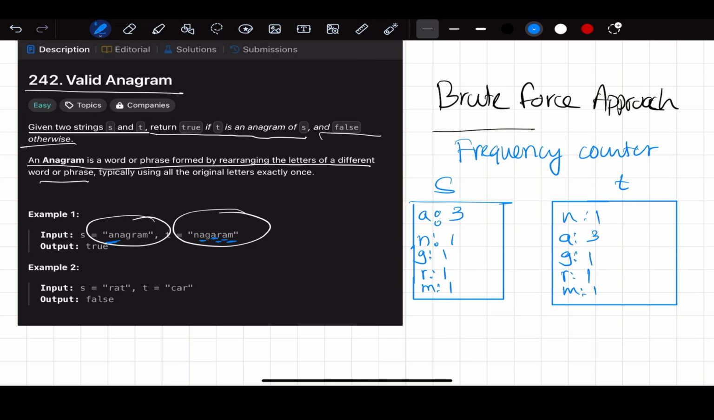And then, to find whether these are anagrams of each other, we're gonna do exactly the process that I said before. We're gonna look through all the keys and see if the keys over here are exactly the same, if there's any different key that we have. And then we're gonna also check for each key if the value for S matches with T's frequency counter, right? If both of these conditions are satisfied, then we can say that S and T are anagrams, all right?